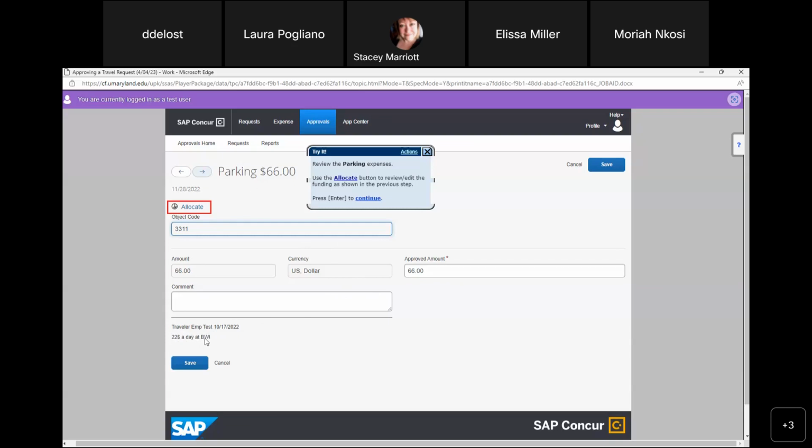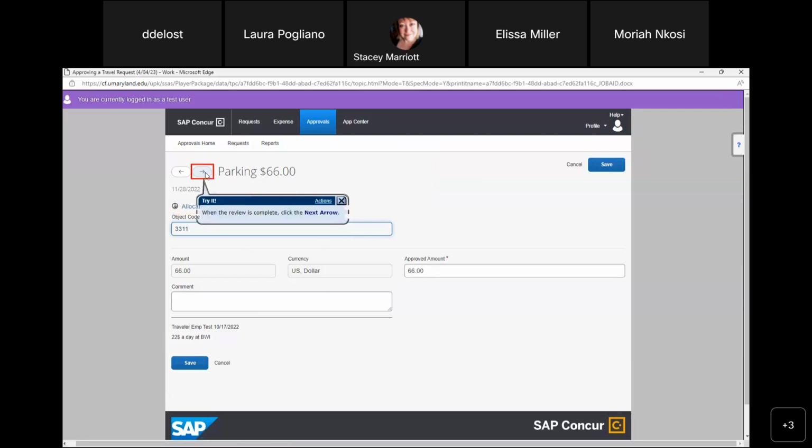Okay. So he has asked for parking, $22 a day at BWI. This was me, by the way. I didn't know you couldn't park in that nice daily parking for $22 a day at BWI. And he's asked for $66. So we're just going to go ahead with this. Click next, because in the next example, I'm going to show you how to reduce this amount. Right? So I'm just going to click next.